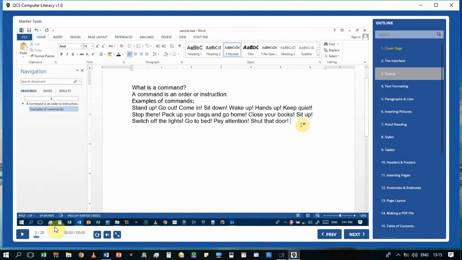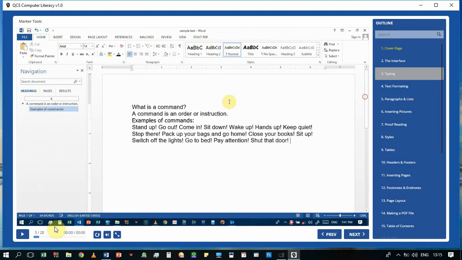This is Microsoft Word again. Last time we looked at this section here, we saw the functions under each of these tabs. Now in this video we're going to see how to type in Microsoft Word.